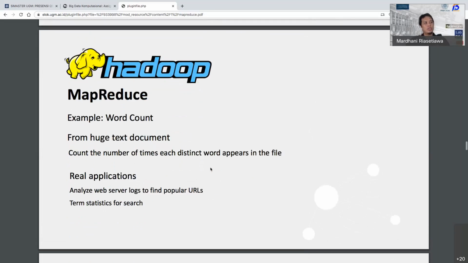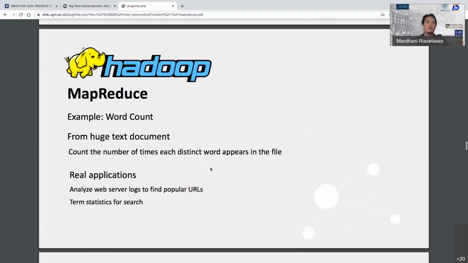So how MapReduce works is actually very simple. A simple way to explain it is the word count function. For example, if we have huge text documents, we need to count the number of times each distinct word appears in the file. So we need to count the distinct words. In that case, if we count line by line, it will take a very long time and a lot of effort. So we can do it with MapReduce.